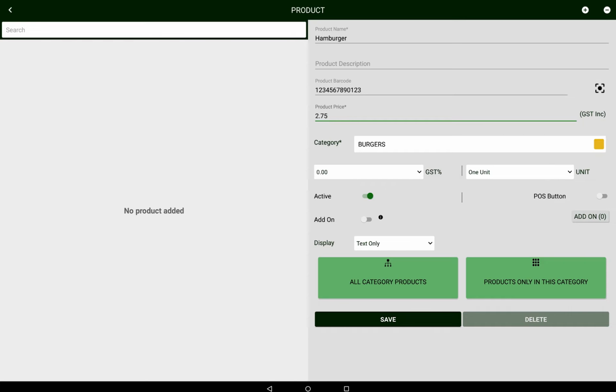Make this product active and slide the pause button on, if you want this product to show on the quick access buttons. An add-on is a product that is added on to another product. For example, if you wanted extra cheese on your pizza then the extra cheese would be an add-on. This product is not an add-on so leave the add-on slider as off.